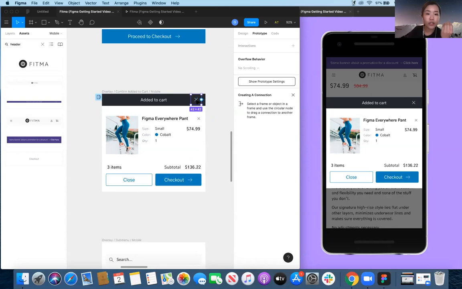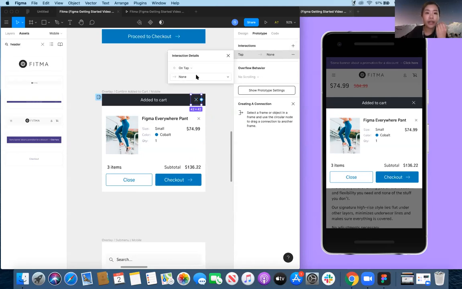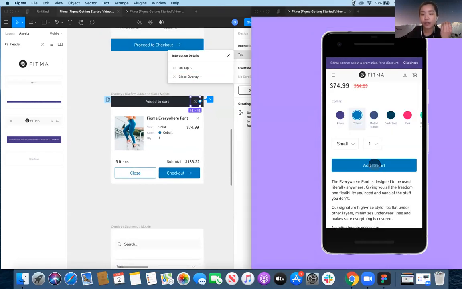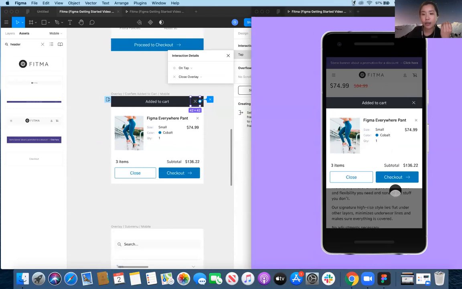And we can also do the same for this exit button as well. So if I click on the exit button in this frame and I click interactions on tap, I'd like it to close the overlay. So if I go back to my prototype, I add to cart, it appears on top, I can close it. And yeah, so that's that.